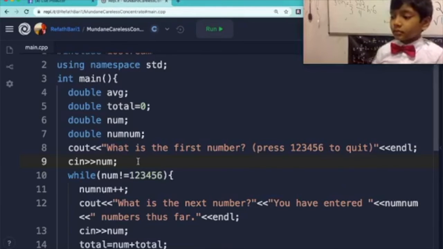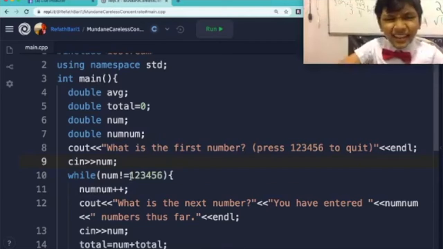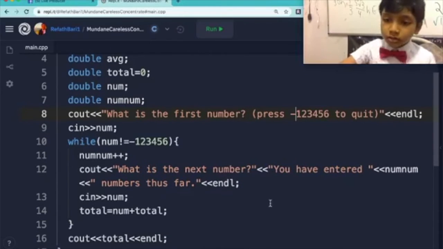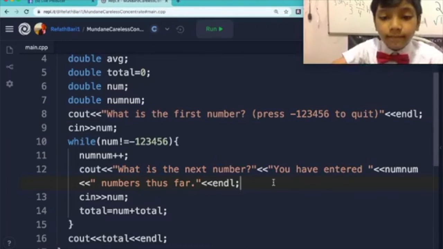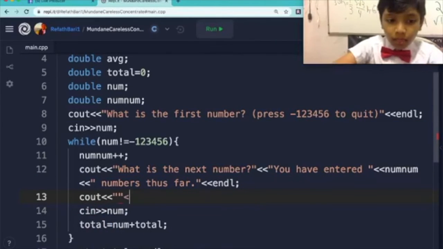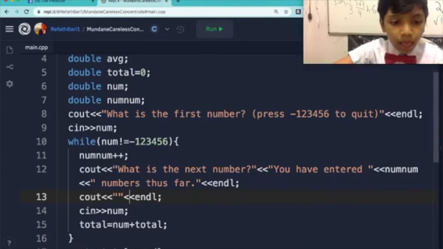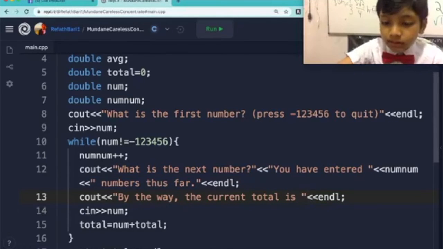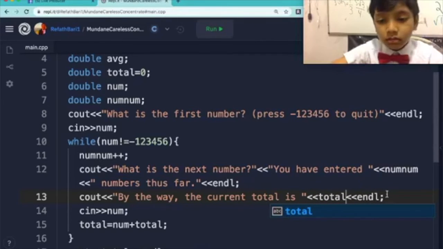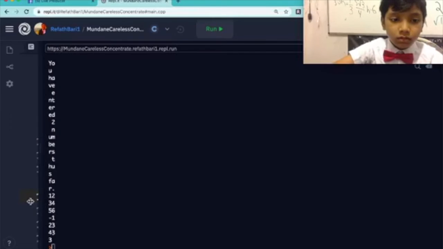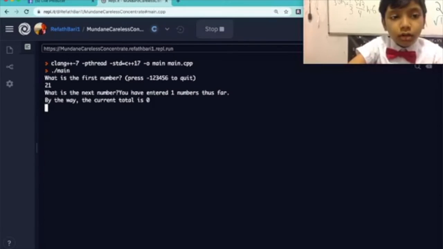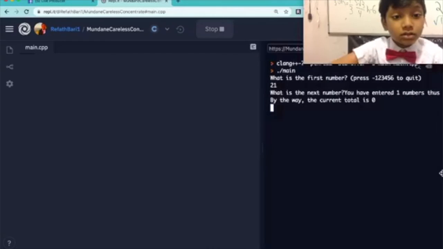So first, let's just take a negative number instead. And now, by the way, the current total is, just to check everything is working, total. Okay, so 21. Yes.